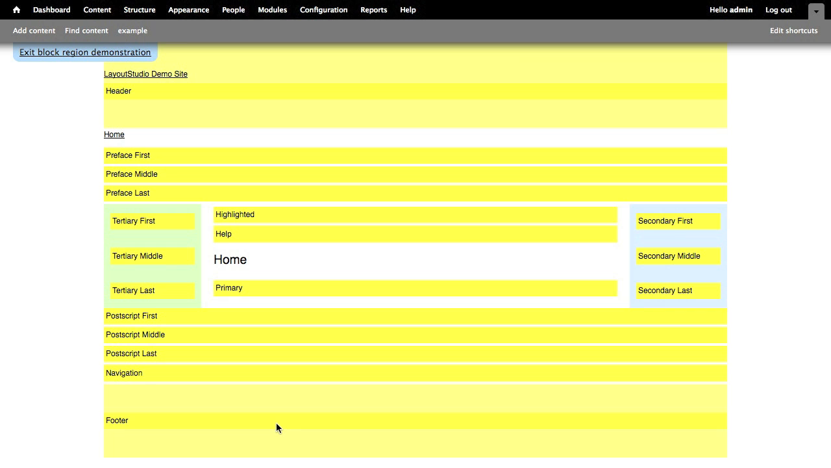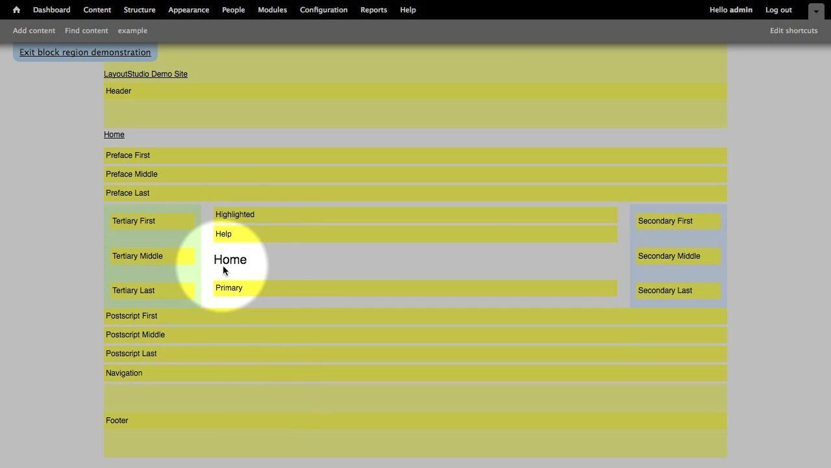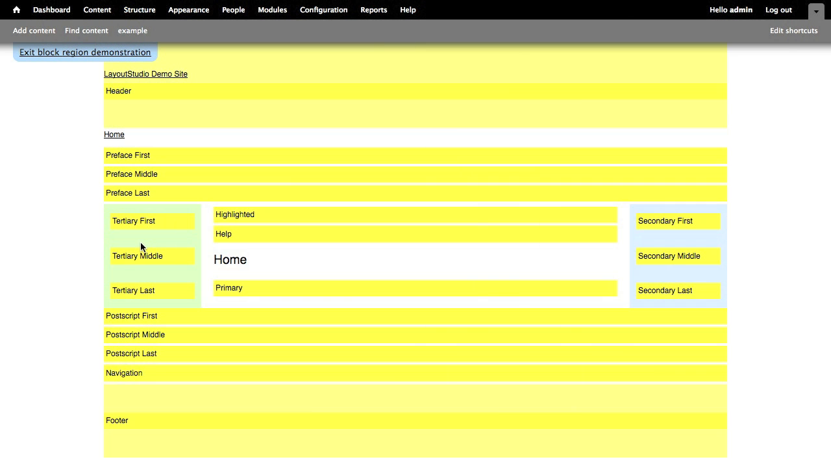Now, the main area of content here in LayoutStudio is between the primary, which is your main content area, your secondary, and then your tertiary. And that's usually where most of your content is going to go. These other regions, like preface and postscripts, are there more for promotional stuff or stuff that is temporary or not as important to the content of the page. But the main layout is between primary, secondary, and tertiary. So let me go ahead and exit that.